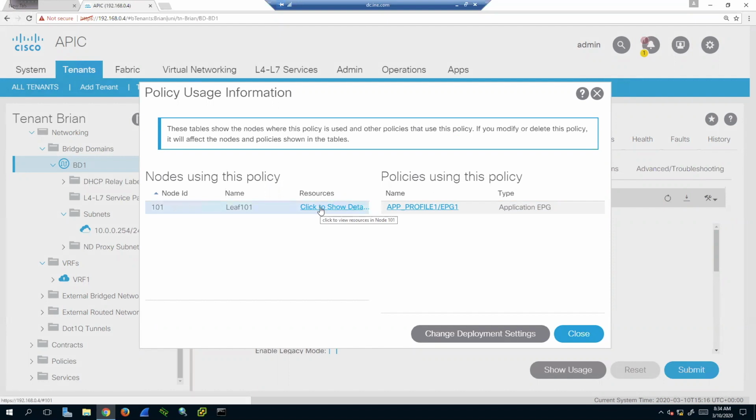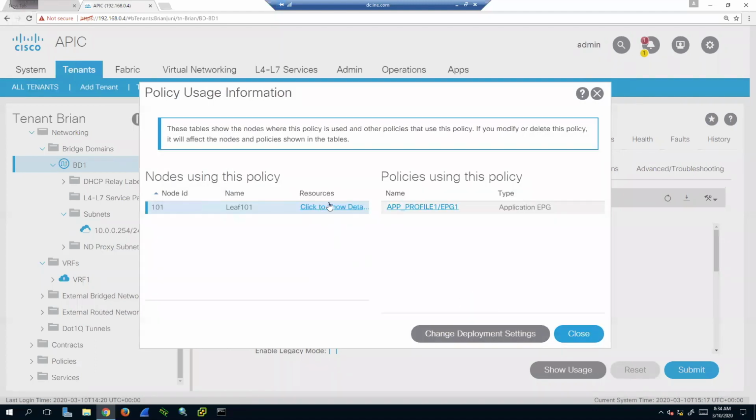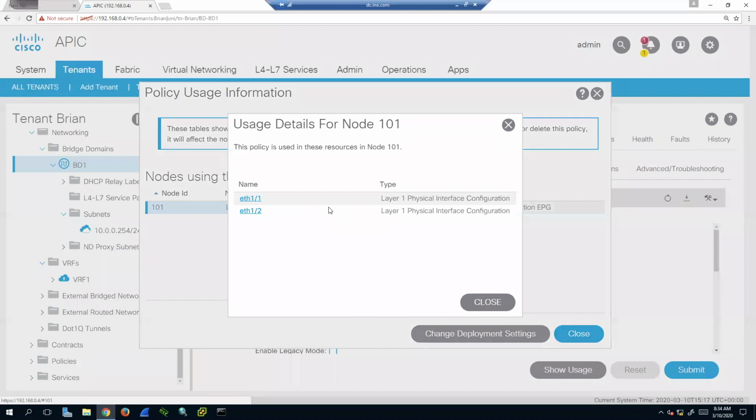Okay, so this is where we can follow through the object browser in order to figure out, are the objects properly connected together. Okay, so it says this is under Ethernet 1/1 layer 1 physical interface configuration and Ethernet 1/2 layer 1 physical interface configuration. Okay, so it tells us what particular ports have this bridge domain applied onto it and the endpoint group applied onto it.